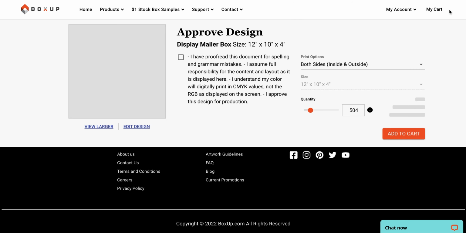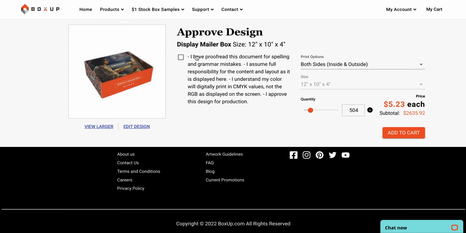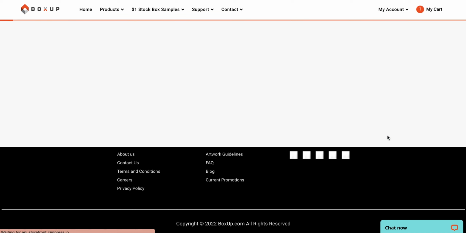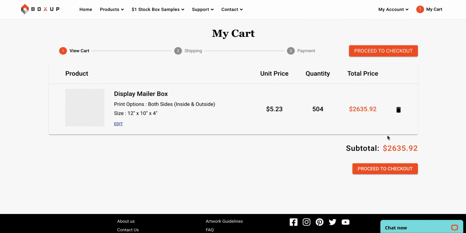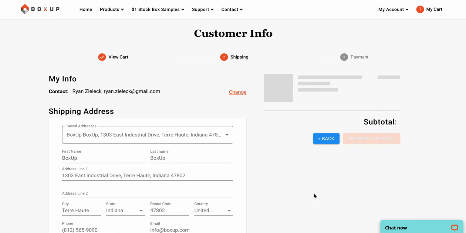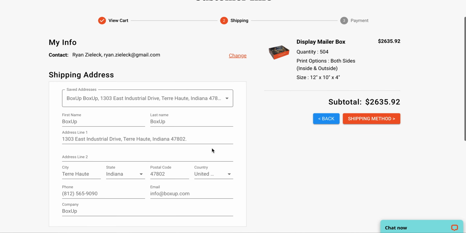At this page, you will approve of your design and make any final adjustments to your quantity or print options, and then click Add to Cart. Here you will see all the items in your cart, and once you've reviewed them, you can click Proceed to Checkout. Here you will enter your shipping address and your billing address.